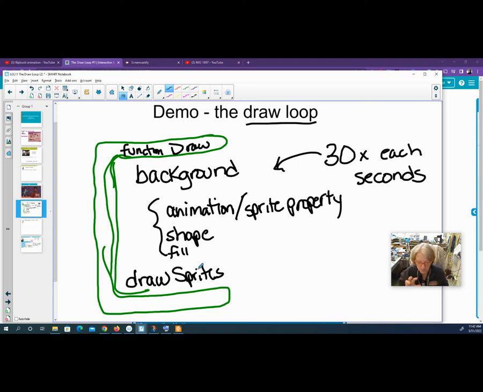Sometimes we might have an exception to this, but for the most part: background, all of the stuff you want to change, and then your draw sprites. Okay? That will be the big hint. Get this in your notes and keep it handy.